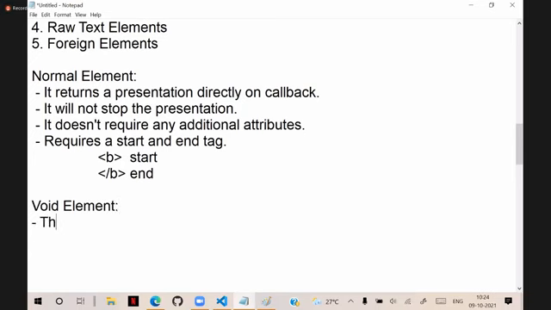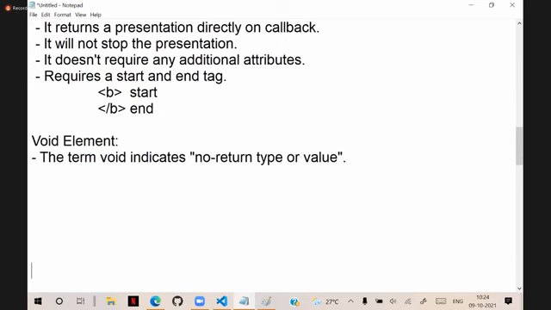Actually the term void indicates no return type or value. Void indicates no return type or value. So actually void means void discards the return value. That means it dismisses the return value. It will not return anything.